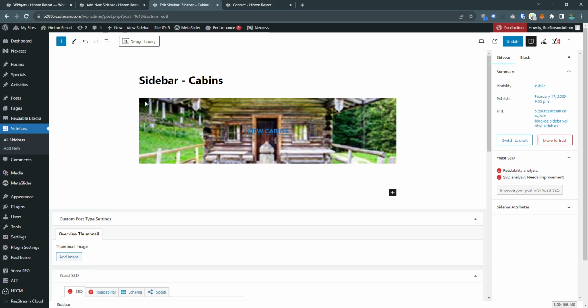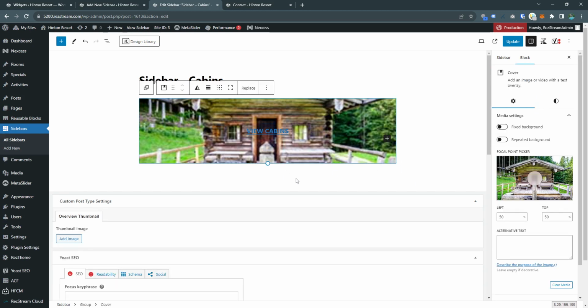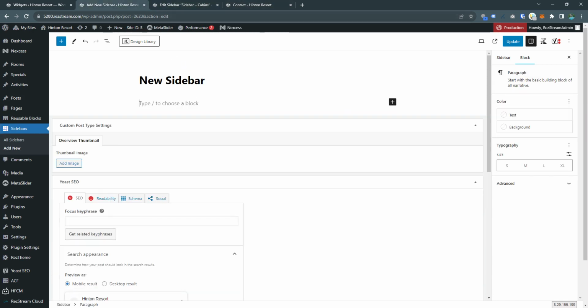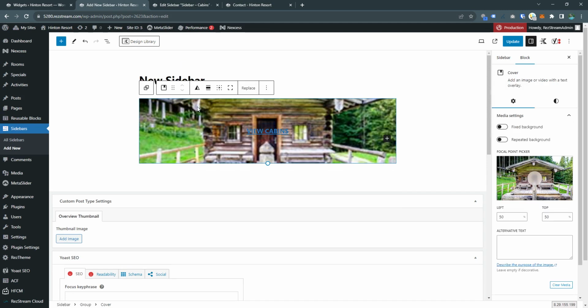So for instance, I'm going to just click at the top of here. I'm going to click down at the bottom holding shift. It now selects all of the content on that page. I'm going to hit Control C for copy. I'm going to come over to my new sidebar, put the cursor where I'd like it, hit Control V for paste, and it now pastes that sidebar exactly as it's styled in the other sidebar.